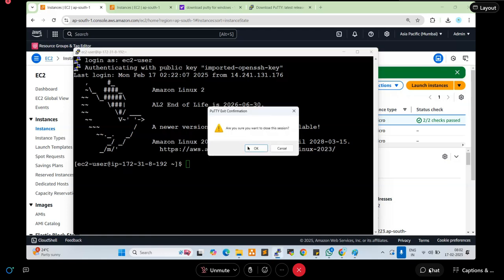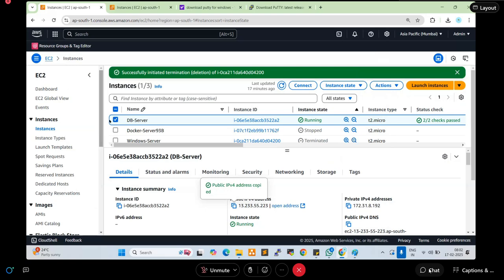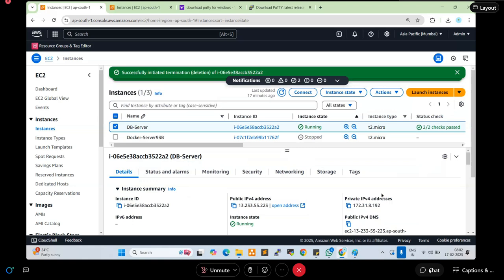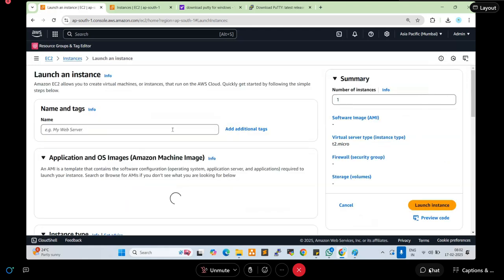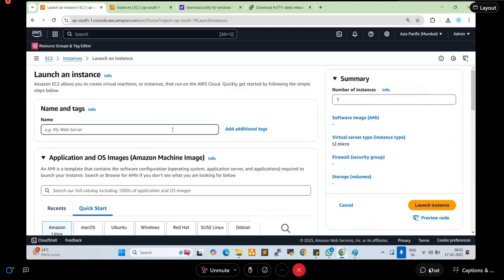Now I just want to terminate this instance. Terminate. Now I want to launch one more Linux instance quickly. And while launching the instance, I want to download PPK. Instead of downloading PEM and converting it into PPK, I can directly download PPK here. Okay. Now, launch instance. See here, I can give app server.